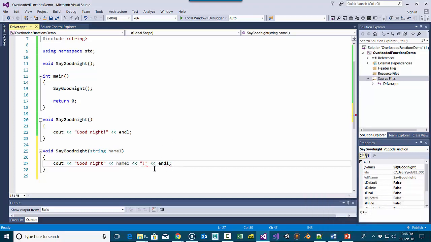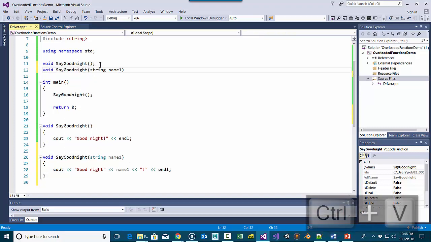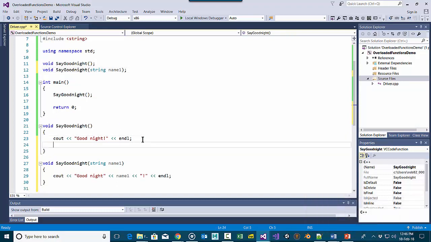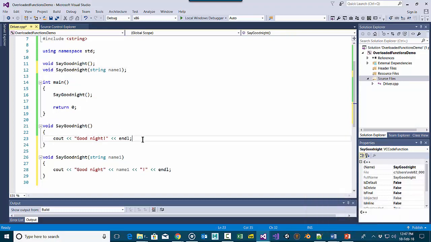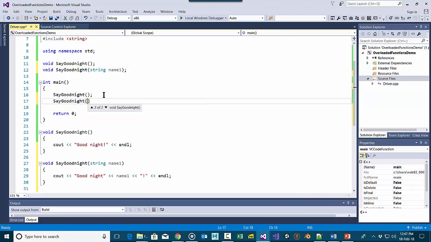And you can see here, what this one does is it takes a name and it'll output that name, and now we have two functions which have the same identifier for the function, but have different parameter lists. And if I wanted to call it, I could just call it up here, and I could put in a name.